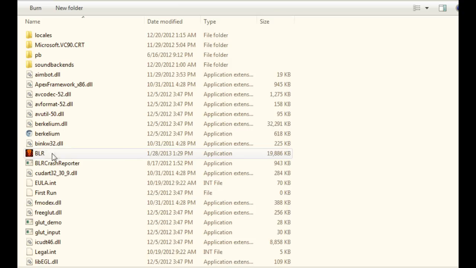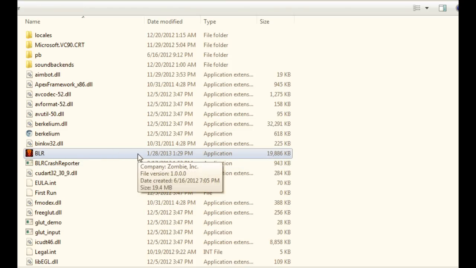You're going to see this skull right here, which is their logo. That's the application you're going to click on. What's cool about it is that when you double click on this file, if it doesn't start up, it'll automatically say that you have corrupted files or you're missing files.